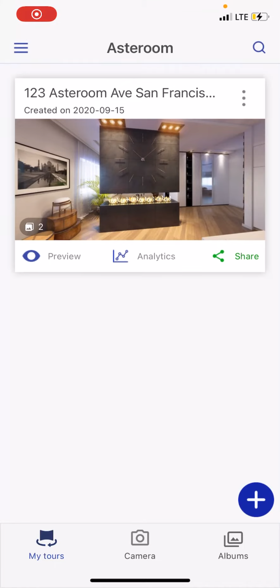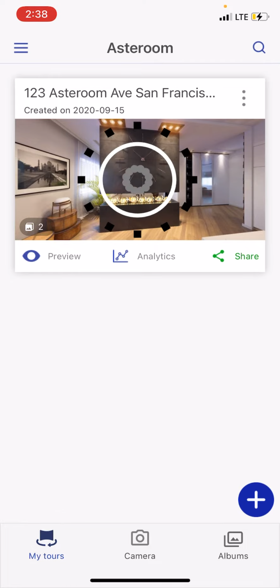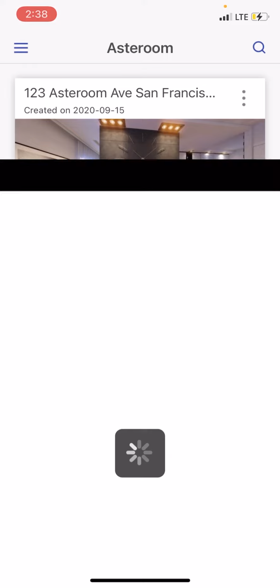How to add a tag to a tour. A great way to add more information to your tour for the audience. First, navigate to the My Tours section of your Asteroom mobile app. Then navigate to a tour that you've created previously and select it.